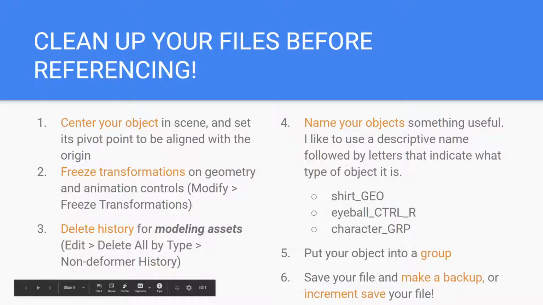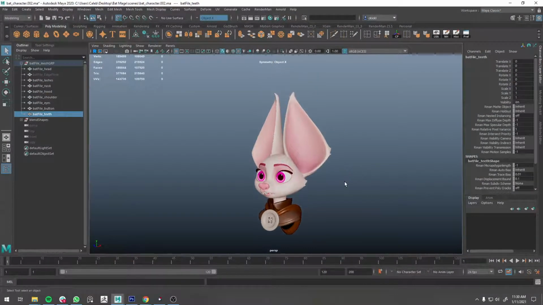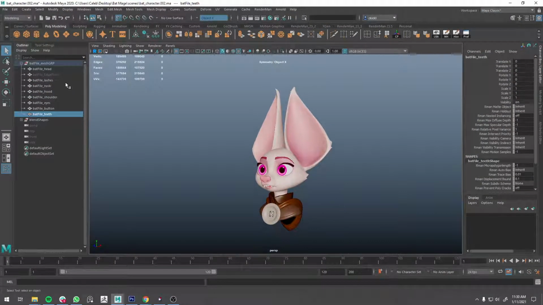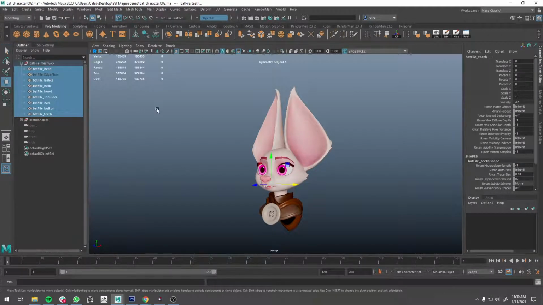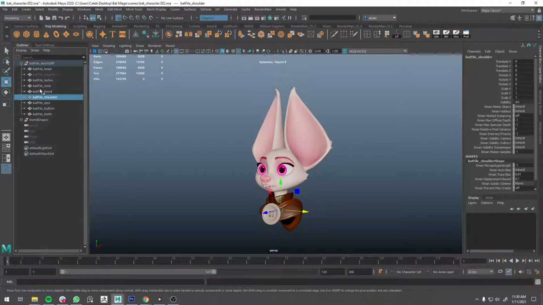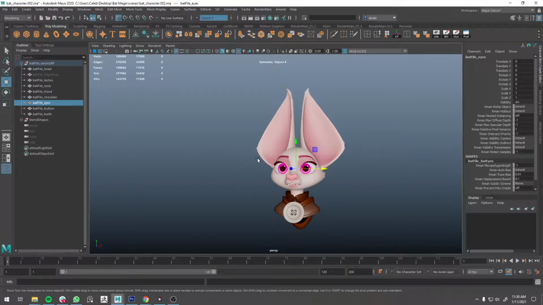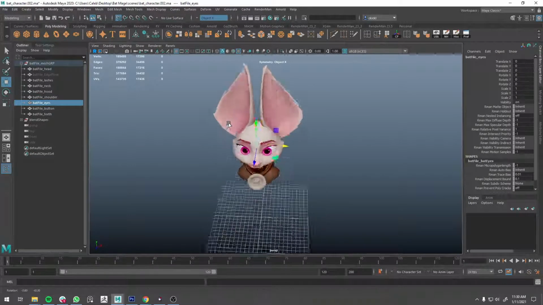So let me go ahead and open this in Maya. So here I have this character. Each of these assets, let me go ahead and grab each of these assets and center their pivots. You can see each of these assets have their own pivot point, but that pivot point is centered more or less with the character.